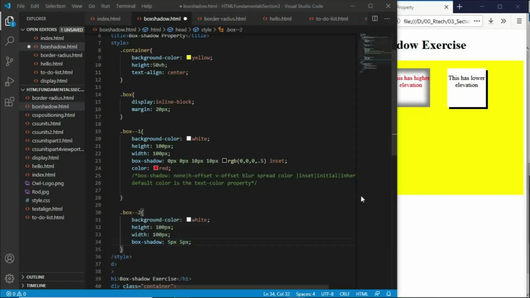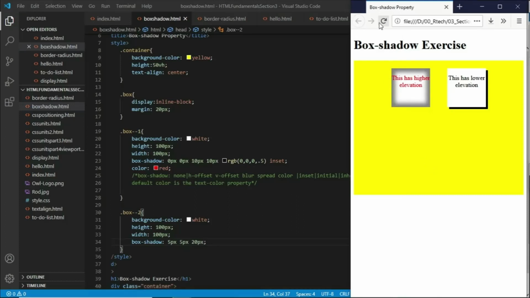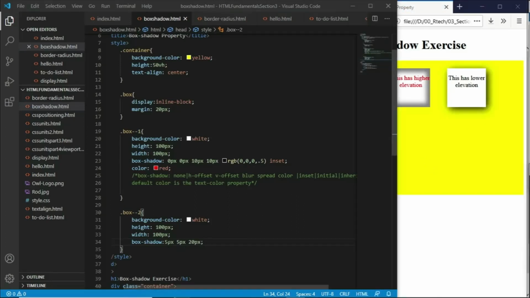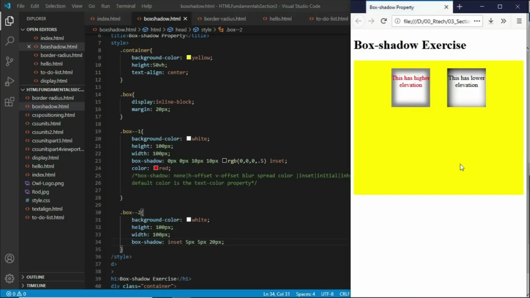Just remember that you cannot skip the blur and then put the spread value. So if I give this 20 pixels, that will be a blur effect, not the spread effect. If I try to give an inset value here in front, you would see that this will still work and the order will not matter.